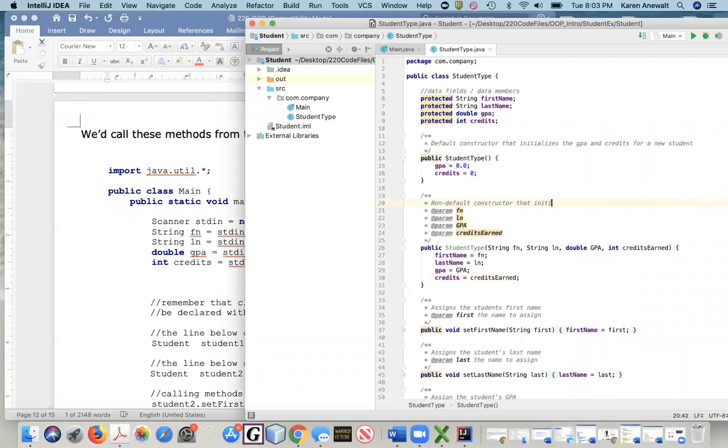And it initializes all the fields for a student. And then it fills in information about all of the different parameters. This is the first name. LN is the last name. GPA is the GPA. And credits is earned credits for the student.